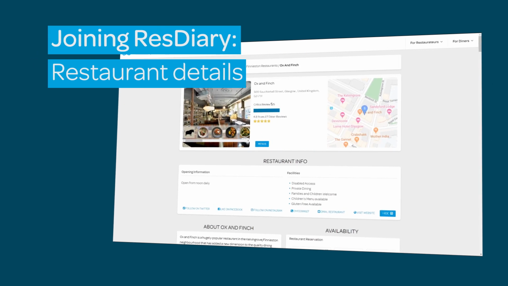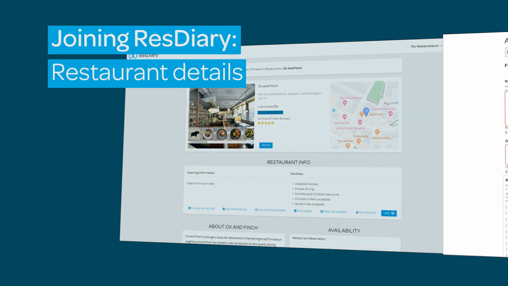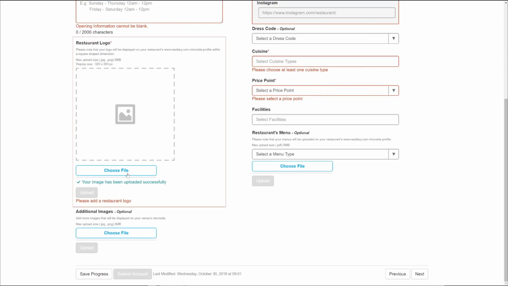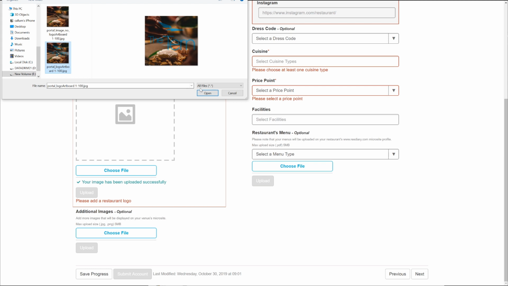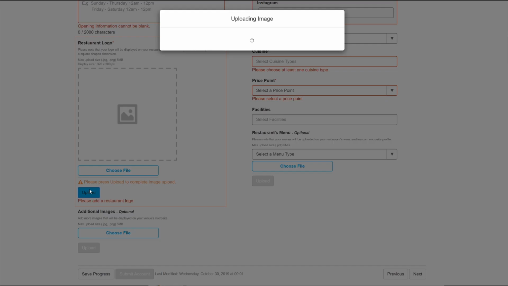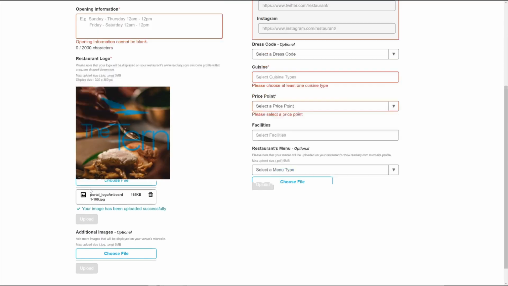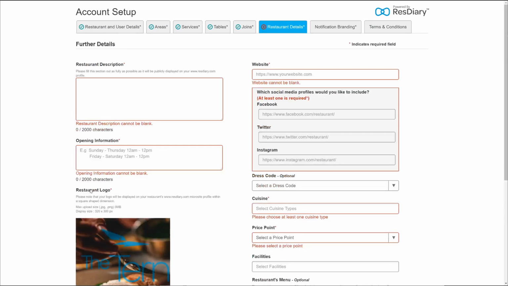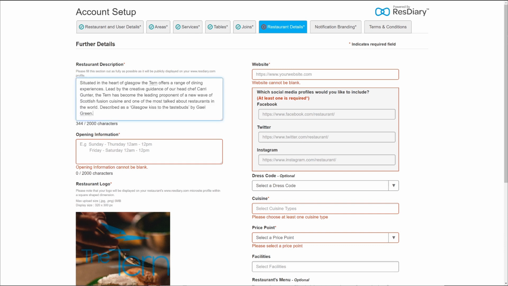The Further Details tab is for additional information about your venue. This will appear on your ResDiary.com profile and customer communications. First, you'll be able to add a logo for your restaurant. We recommend uploading a file that is 320 by 300 pixels and no more than 500 kilobytes in size. You can then add a description of your restaurant, no more than 2000 characters. This text needs to be search engine optimized to help your listings appear at the top of search.